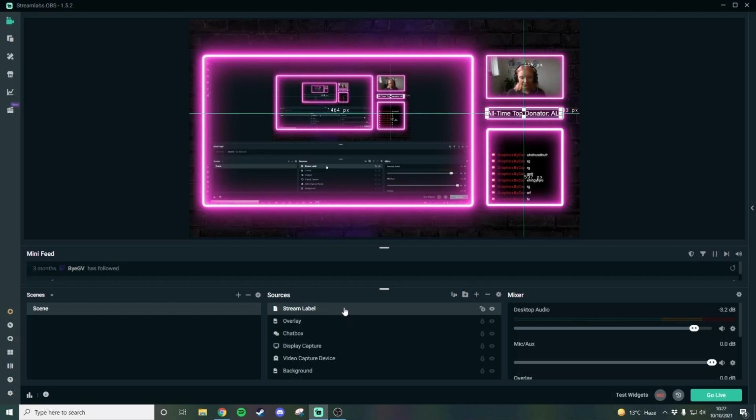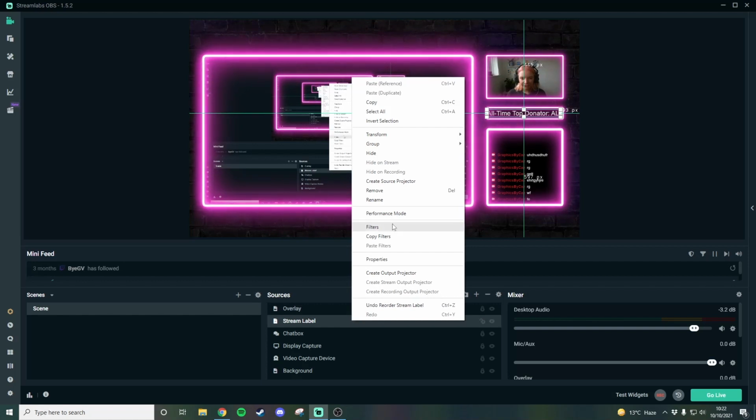And first off, we have to drag it below the overlay layer, because that's going to make it look better, and it's going to have the pink shine coming through. Sorry, that was my fault. I forgot to reorder it. It happens. So now I'm going to right click on the stream label and then choose filter.